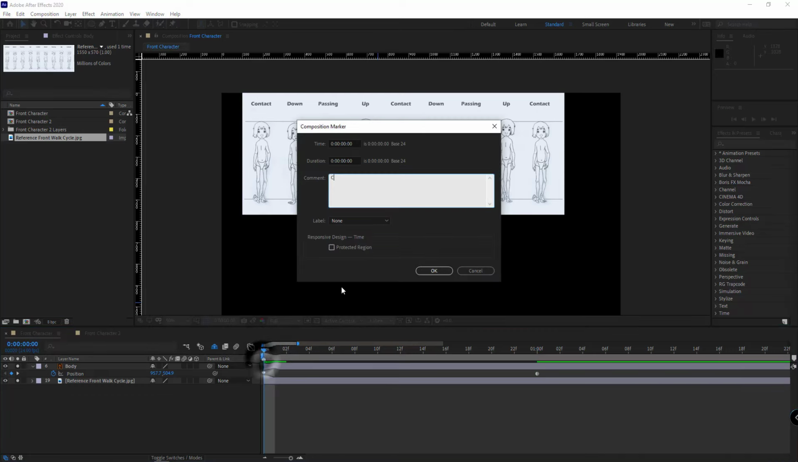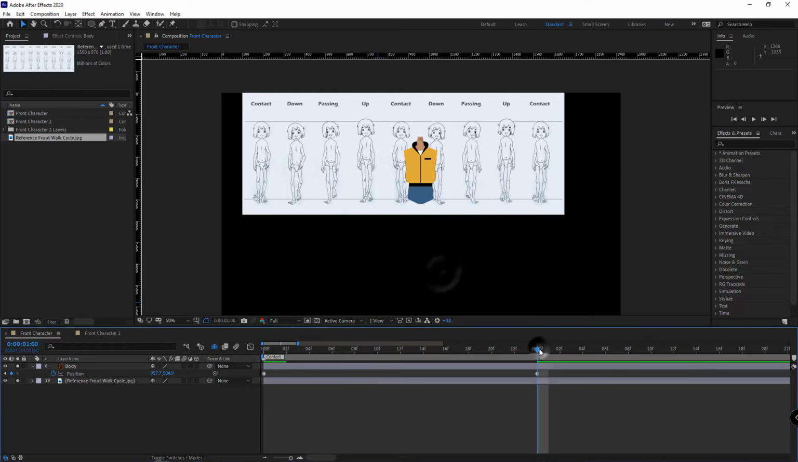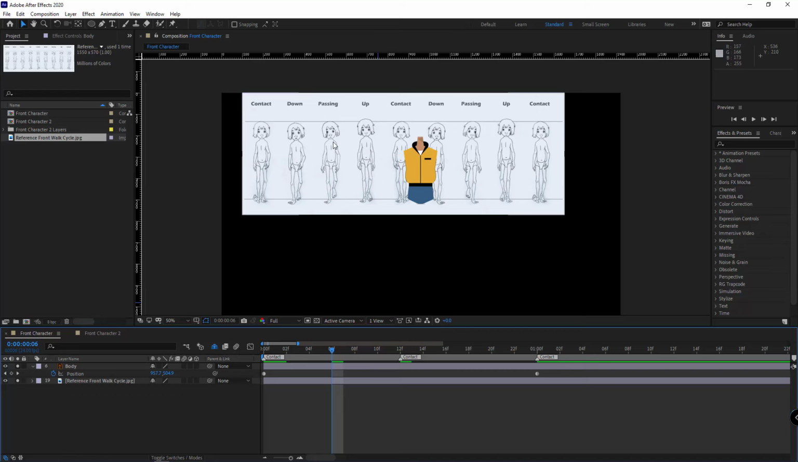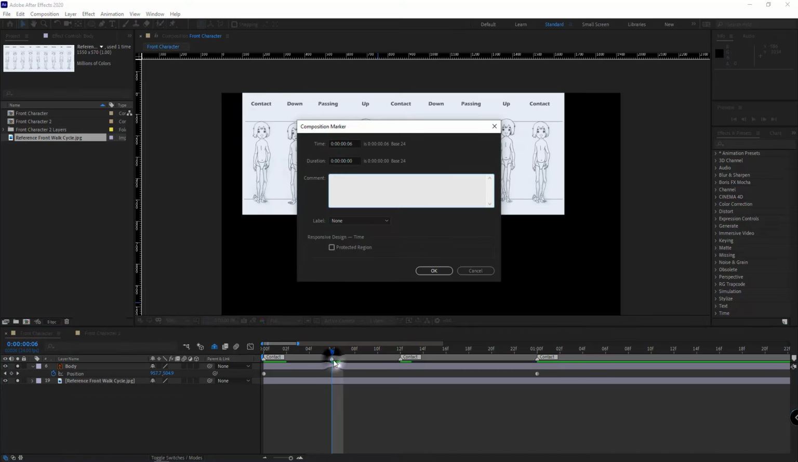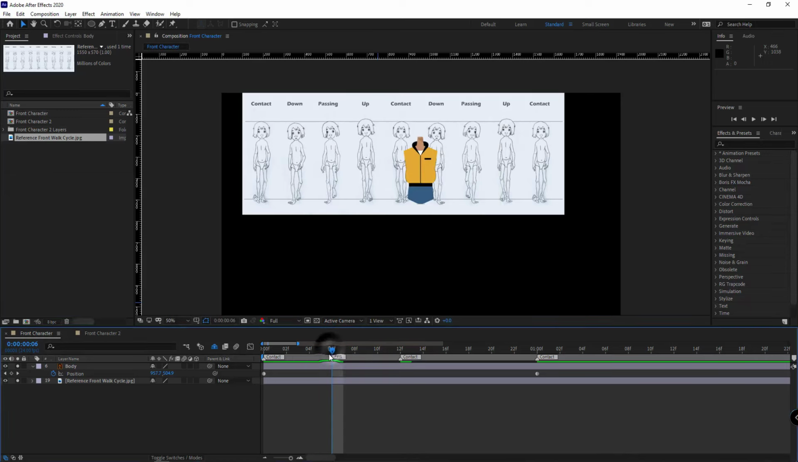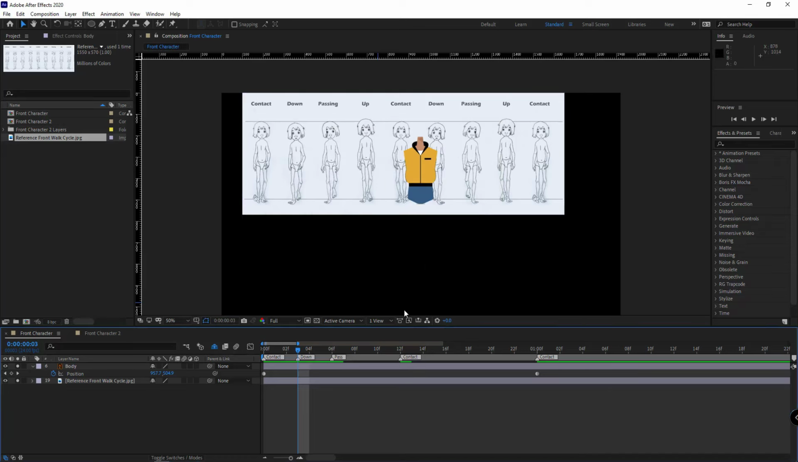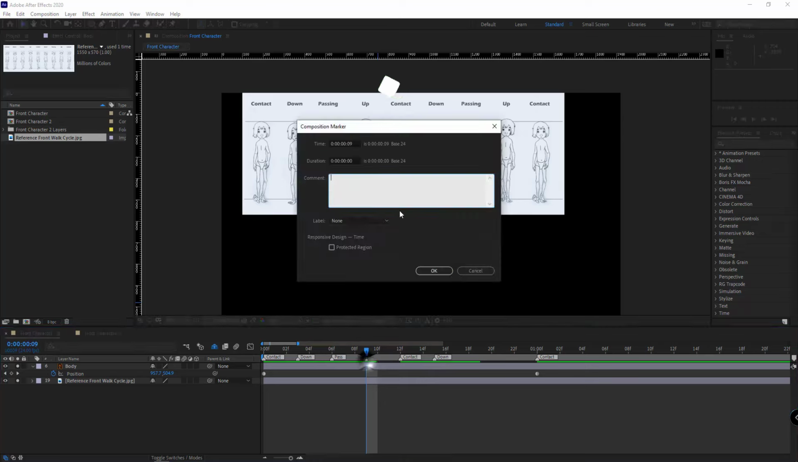I make a few markers here and specify the poses frame. The middle contact will be exactly the middle of these 24 frames, that is frame 12. The passing pose will be placed between the two contacts. In between the first contact and the passing pose, that is frame 3, there will be the down pose. The next down pose will be 3 frames ahead of the second contact. The up pose should be 3 frames after the passing pose.